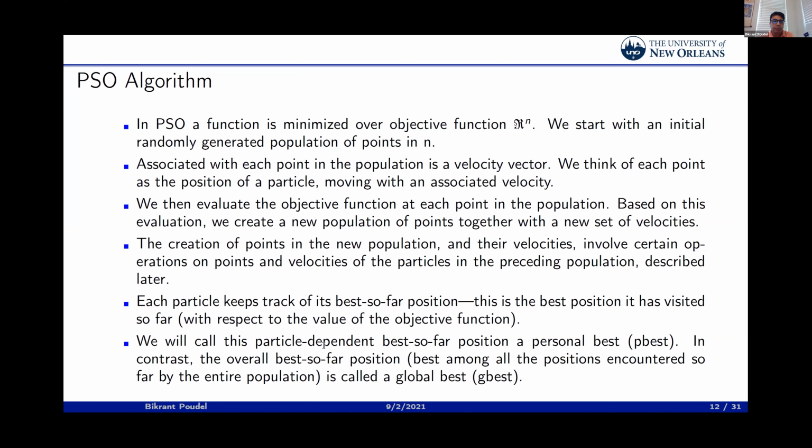And at each point, we'll calculate the value of our objective function, which will give us the cost, meaning how well that algorithm is working. So we'll do that, and based on the performance, and the previous velocity or next velocity, it will create an entirely new set of population with their new velocity. And this process goes on and on until we get to an optimal point.